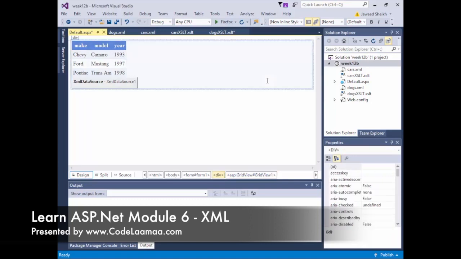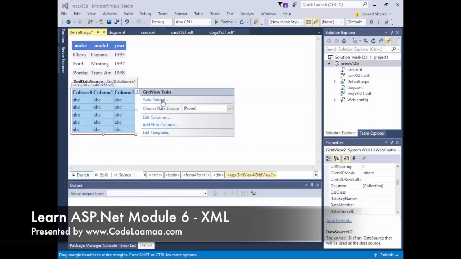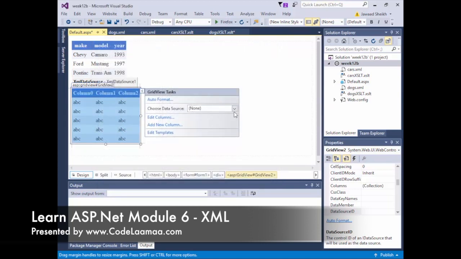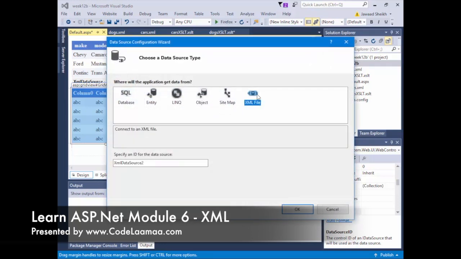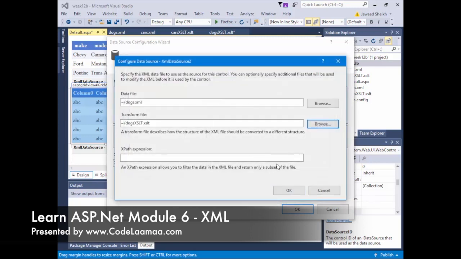So we're going to drag over a grid view. Auto format again to classic. And we'll choose a different data source, so create new data source. XML file, so it says XML data source 2. Now browse for our dogs XML. Our XSLT file will be dogs XSLT. And no XPath expression. So we'll hit OK.